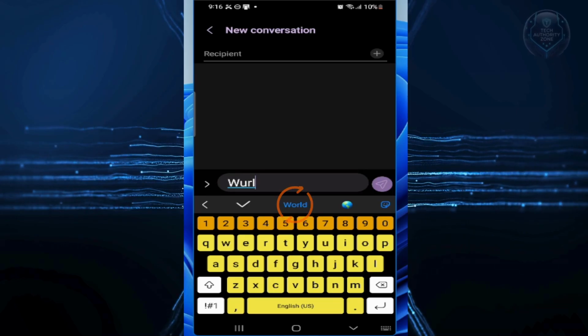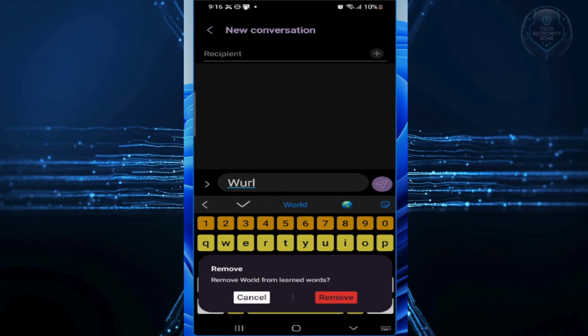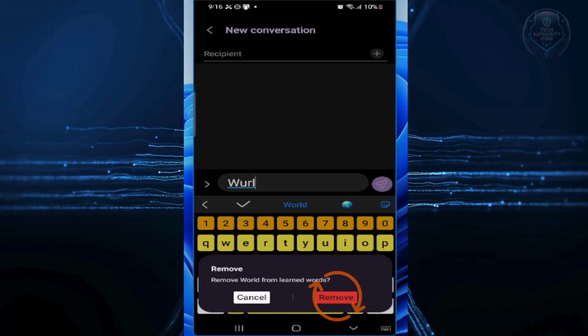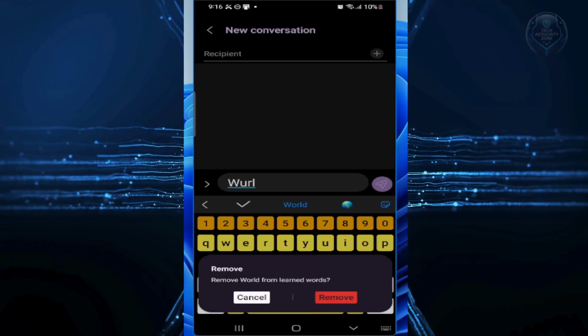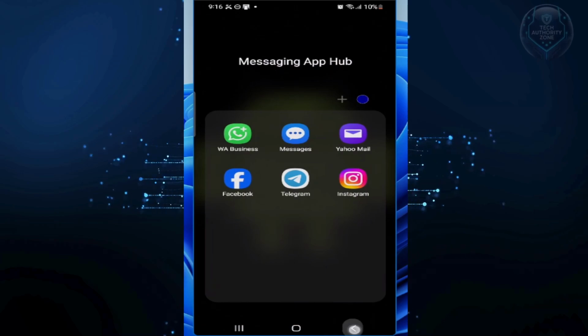Instead, press and hold on that word. A pop-up menu will appear asking if you want to remove it from learned words. Just tap Remove and it's gone forever. This is the fastest method when you only need to delete saved words on Samsung keyboard one at a time.